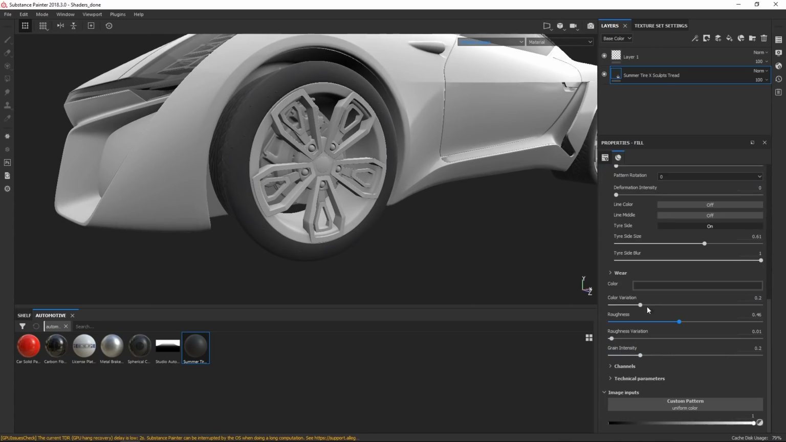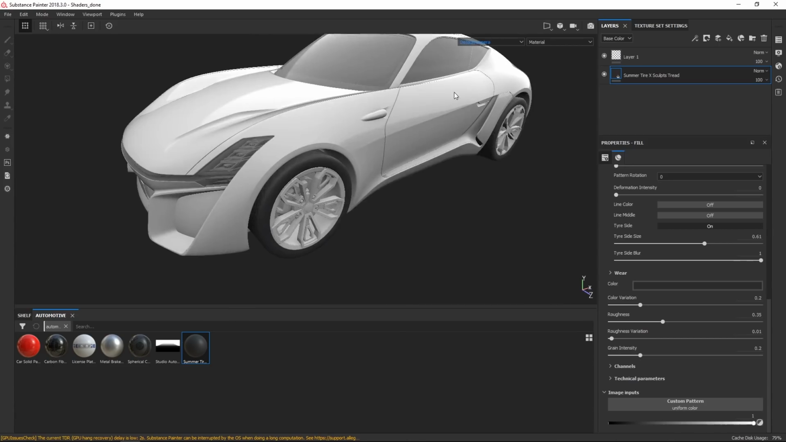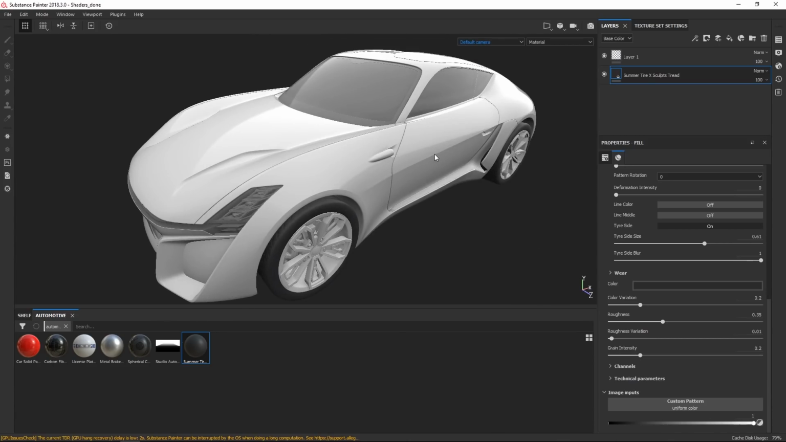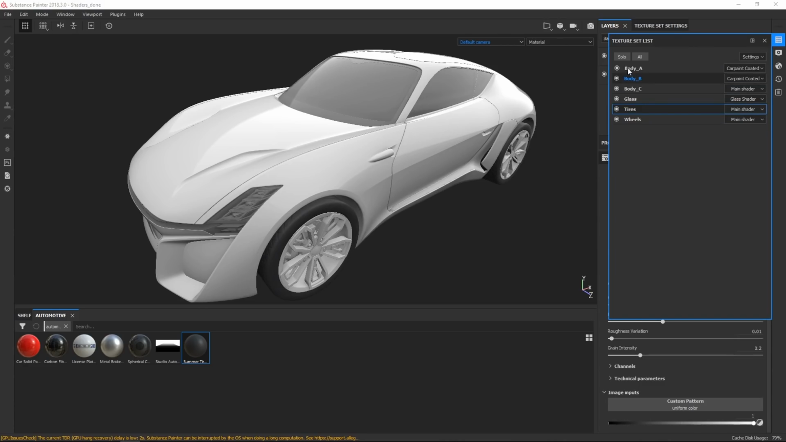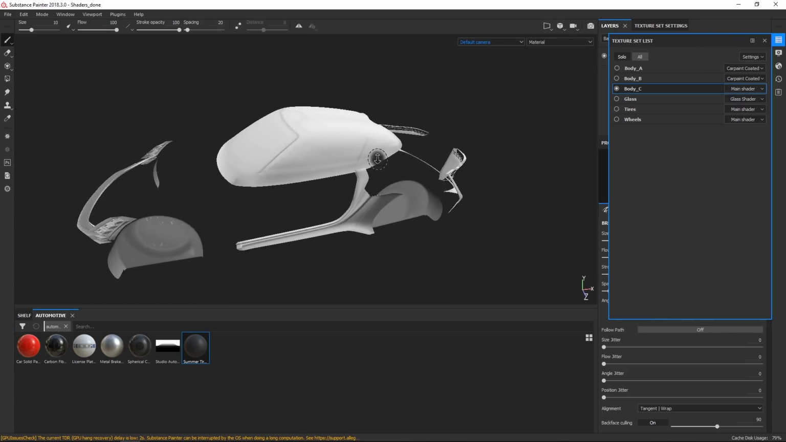I have a few more things I can change. For example, the roughness, I can make it a bit rougher. I'll probably make it a little bit smoother to get new tires going on. And so next up, we'll jump to another material. In this case, the body C, so I'll go to body C. And just to make it a bit easier, I'll set it to solo, so I can only see that one.